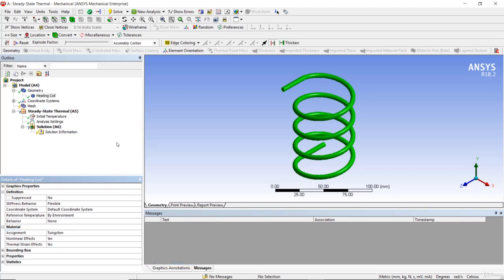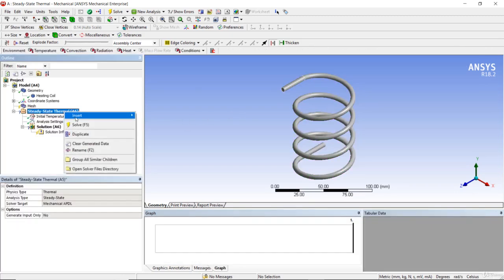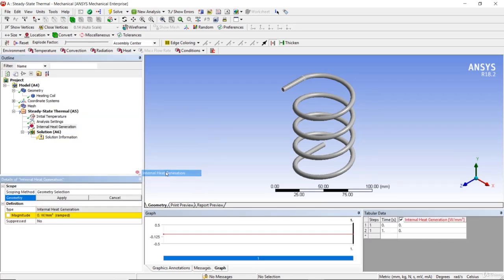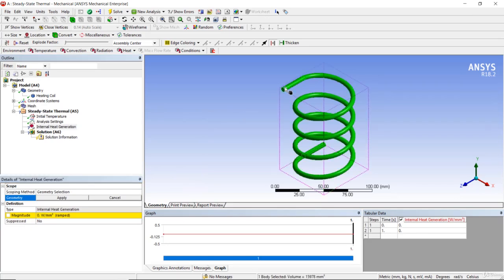And once I've changed this material, right now what I'm going to do is right click on the steady state thermal, say insert, go to the internal heat generation option, and select the total body, because internal heat generation is a property of the total body. I have selected the total body and I am going to press apply.